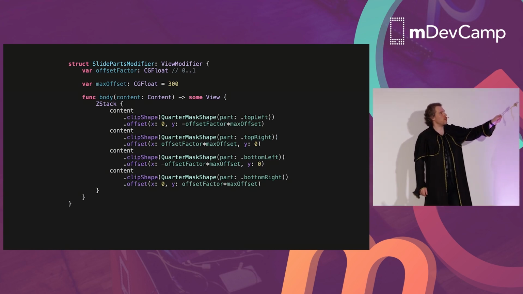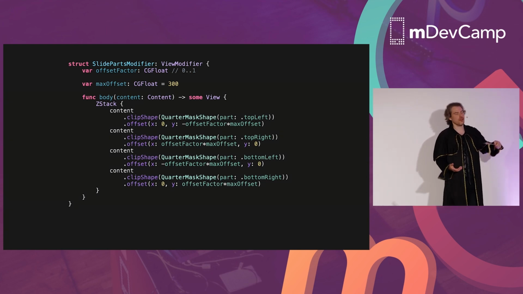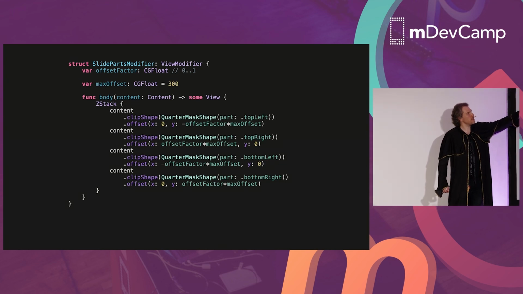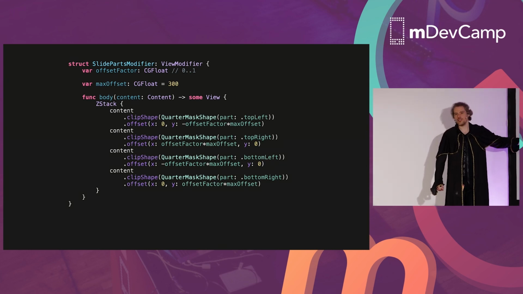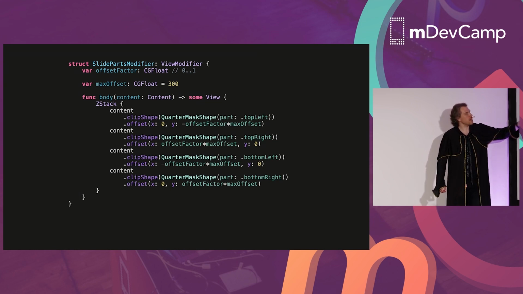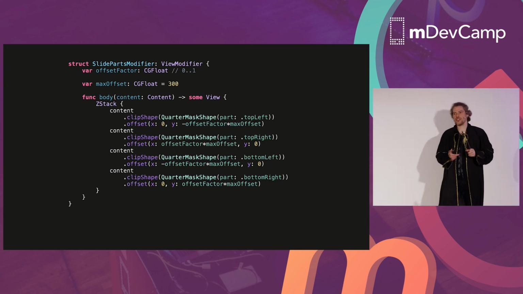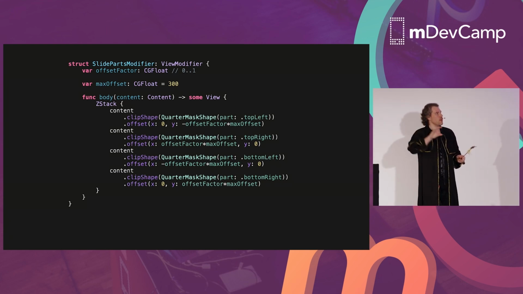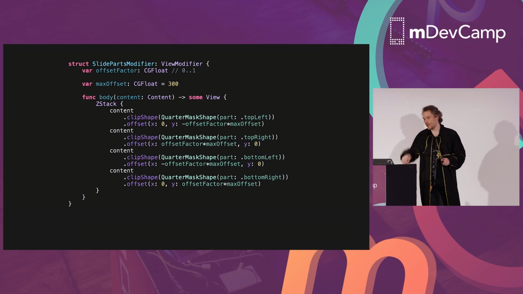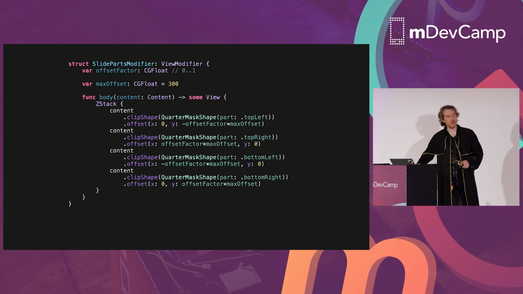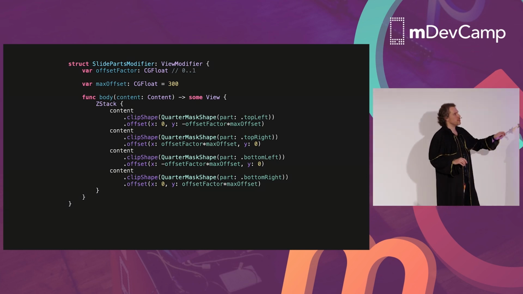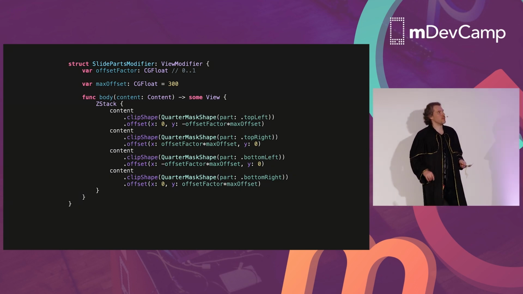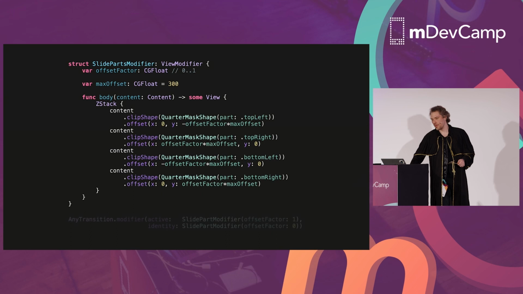So this slide modifier takes a source view, and you can see that we are creating a Z-stack, and in the Z-stack we are creating 4 copies of the same view and masking each part with a mask shape, only taking, let's say, the top right half, top left half, and so on. And we are moving the content, these halves, with the offset modifier, again, with some offset factor that goes from 0 to 1.